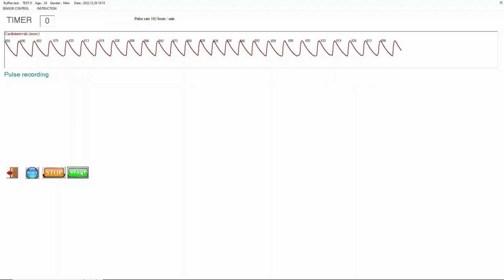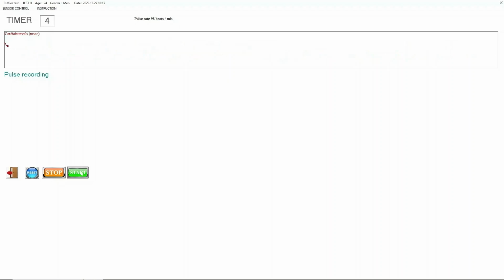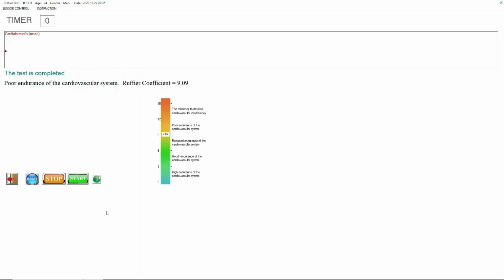The third pulse recording starts and lasts for 15 seconds. The timer will automatically stop recording. Next, the test results are displayed on the screen. The Ruffier coefficient is slightly greater than 9.